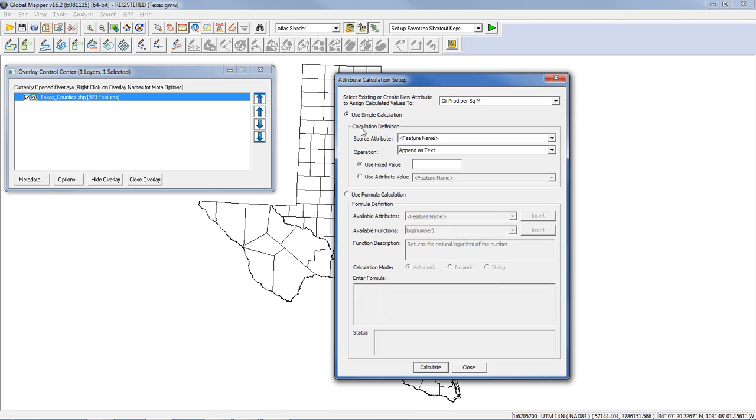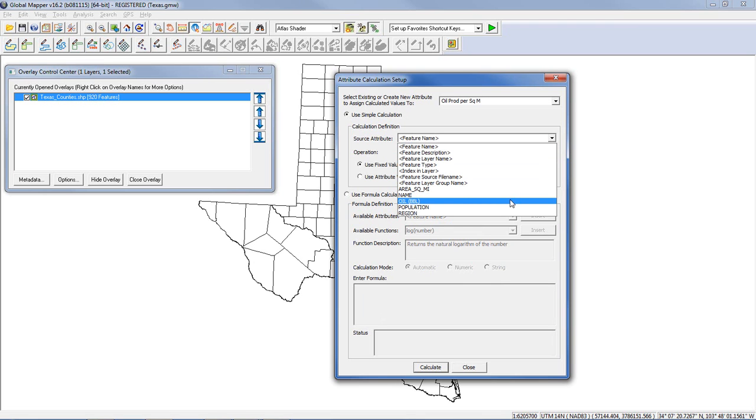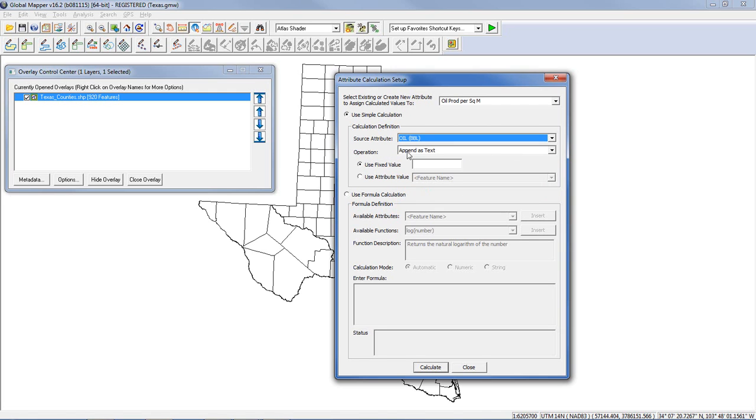So I'm going to use a simple calculation. Various settings I need to apply here. First is to point to the source attribute. Well, in our case, it's our oil production that originally came in from the spreadsheet that Josie had previewed. And I have an option to add an operation. Operations can be appending as text, prepending as text. I'll do that one actually in a little bit in a different context. We can divide, multiply, subtract, or we can simply use this as an option to copy the attribute, create a copy of what was there previously. In our case, in this scenario, we're going to divide. We're going to divide not by a fixed value, but by the value which is in an existing attribute.